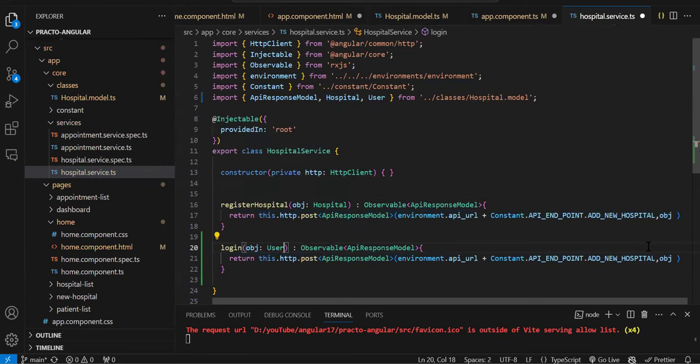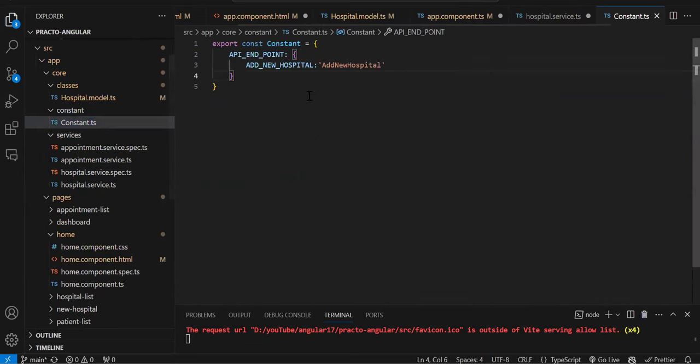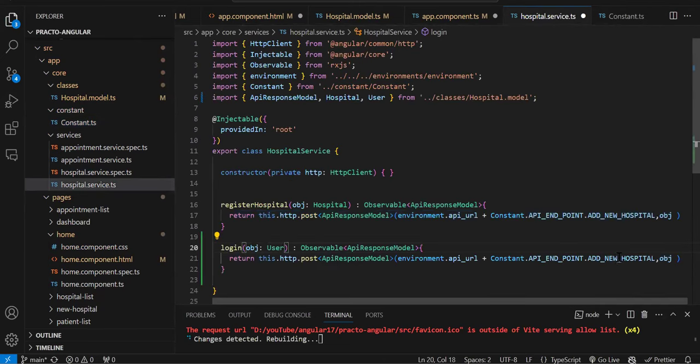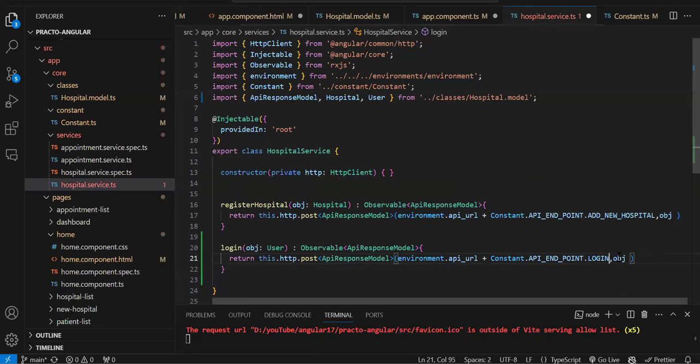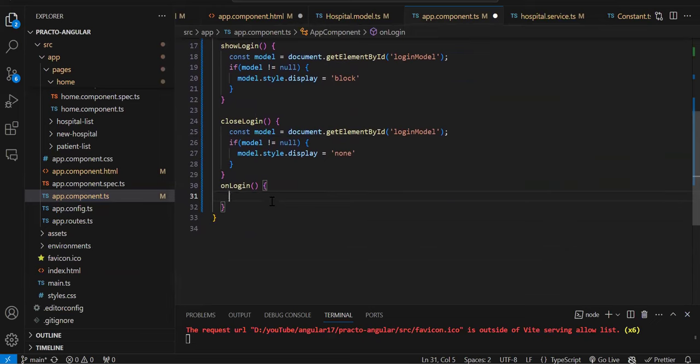Then in the constant file, we need to add the login API endpoint. So I'm copy pasting this. Let's change it to login, and the method name is nothing but login. Here, instead of add new hospital, we have to use login. And whatever object we get, that we will be passing. So in the service, we have created our function for the API call. Now we need to integrate it over here.